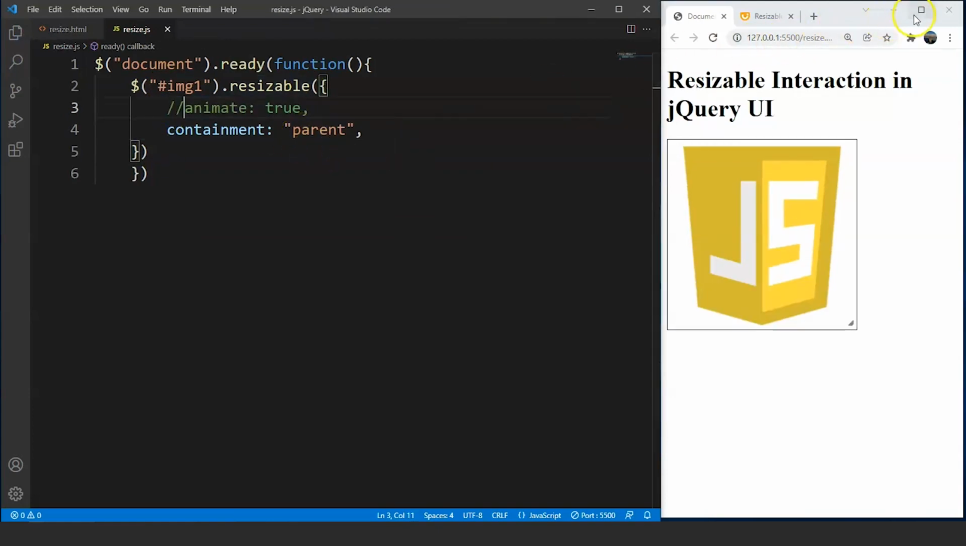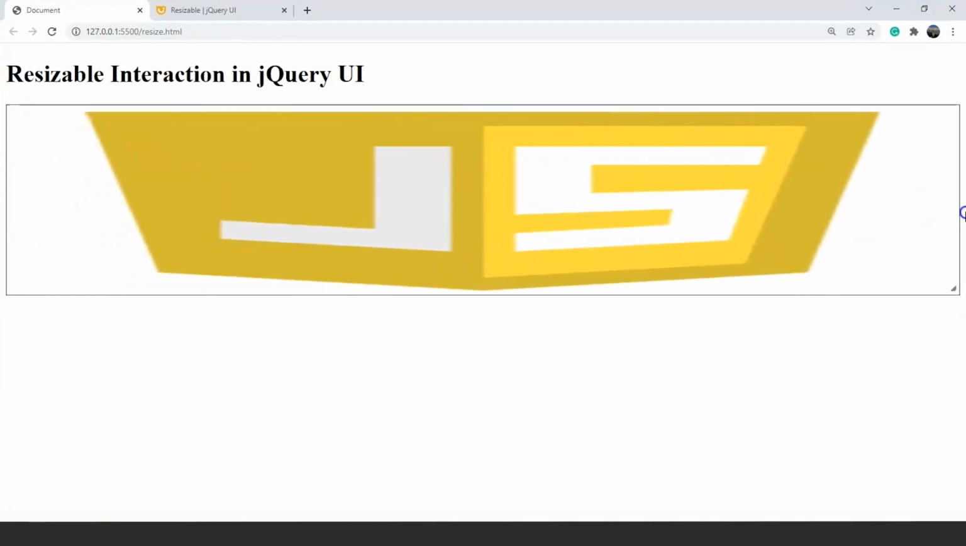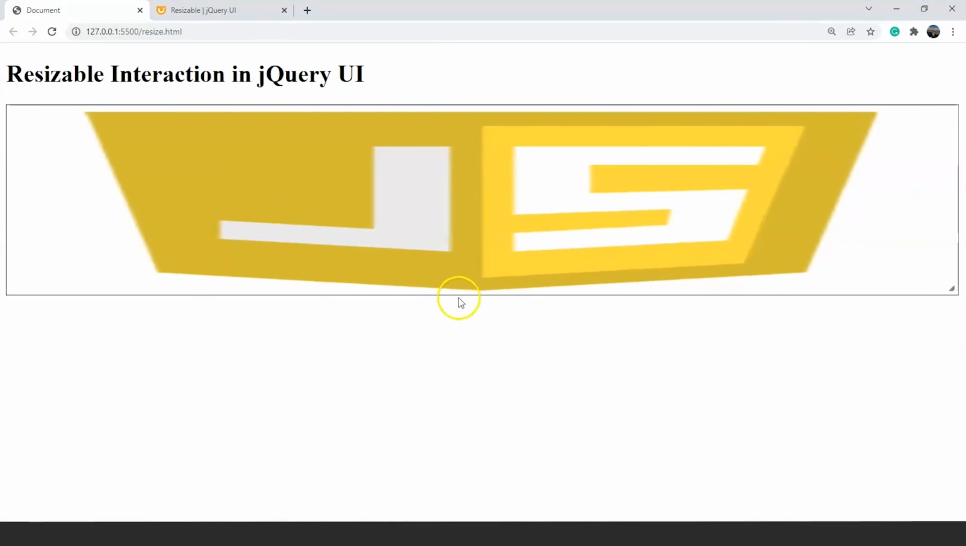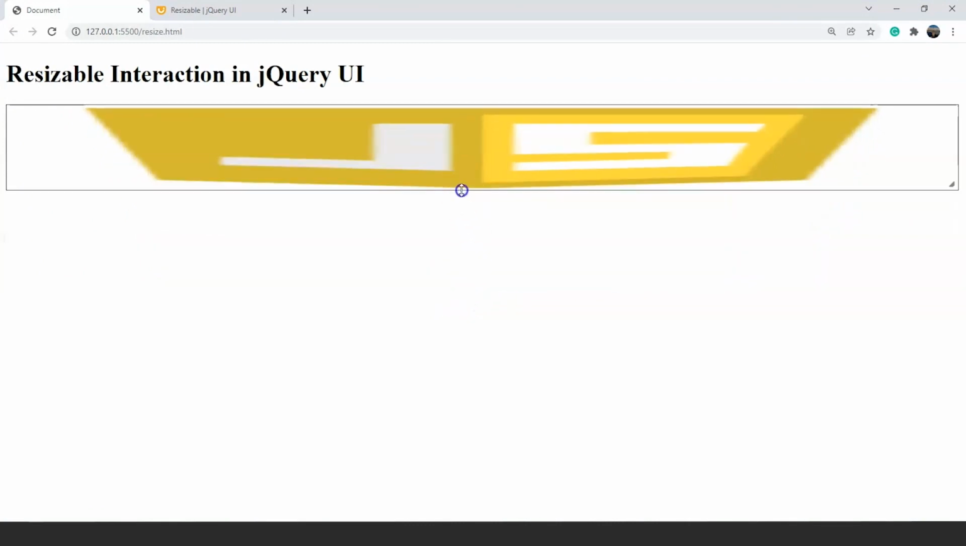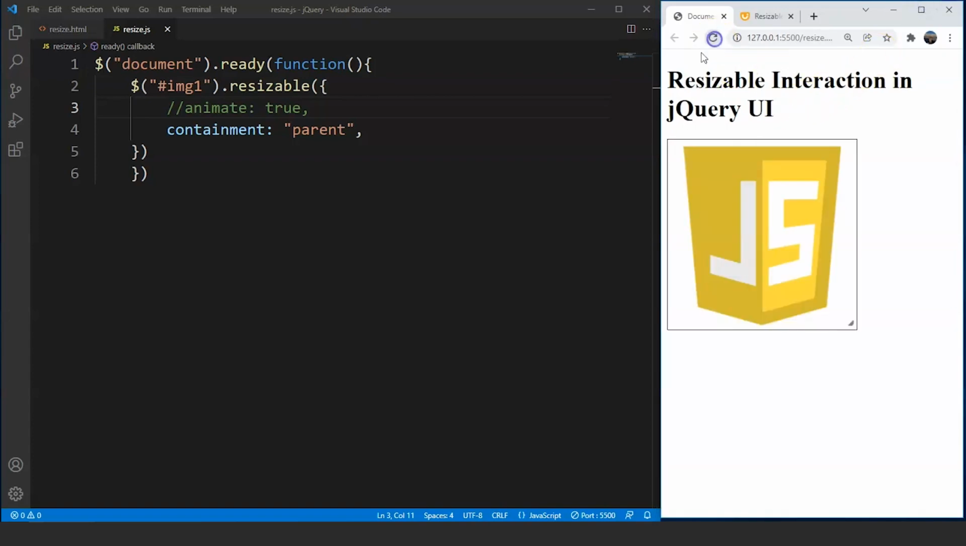Save it now. And here you can see we are able to resize this image but up to a particular extent. We are not able to resize it outside of the div tag. We can resize it from here as well. And you can see the div tag has its own area. We can't resize this image more than this. And we can also limit the maximum and minimum height of this image.